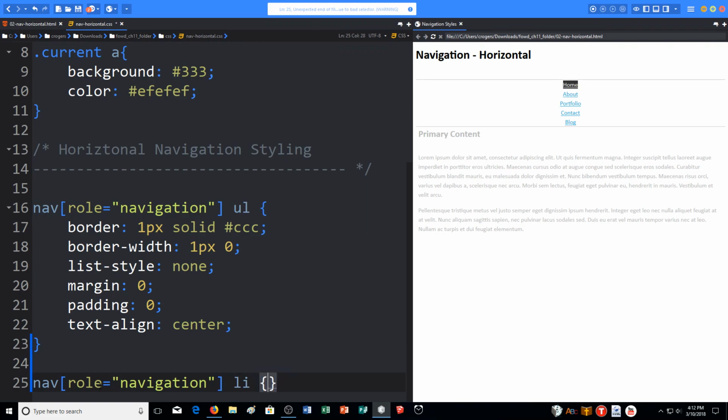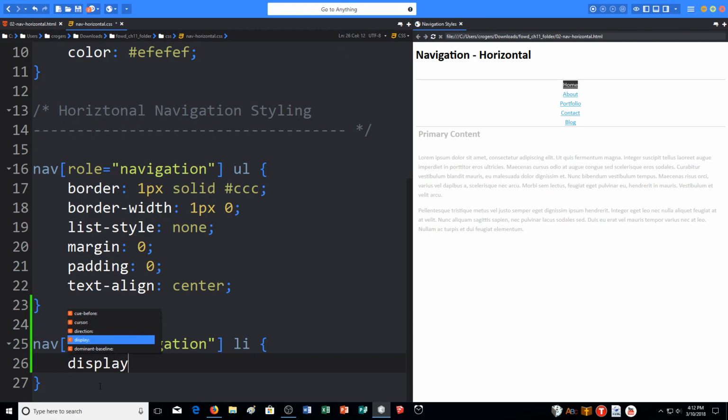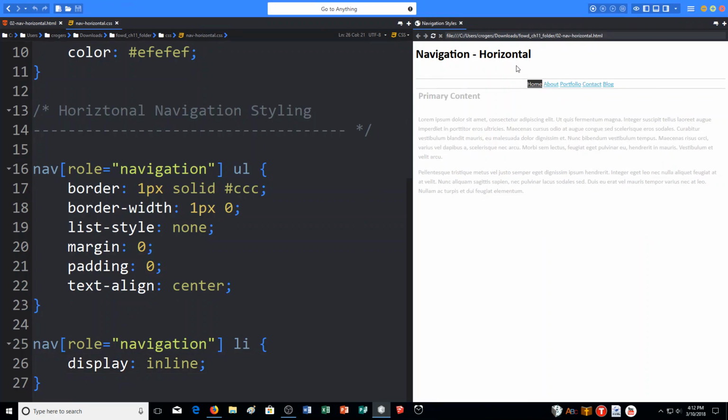LI, curly brackets, and then display, setting it to inline, and semicolon. I'm going to save it. The second rule set transforms the display of the block-level list elements. By default, they expand to the width of the containing element and create a new line, but display inline turns them into inline-level elements that sit alongside one another on the same line. So you can see how it's changed. It's all in one line, inline, next to each other.